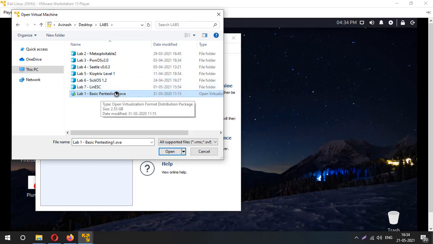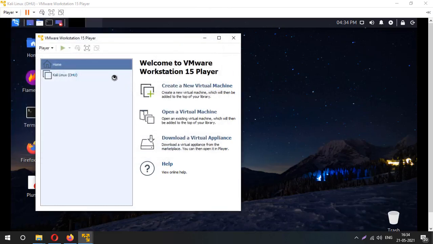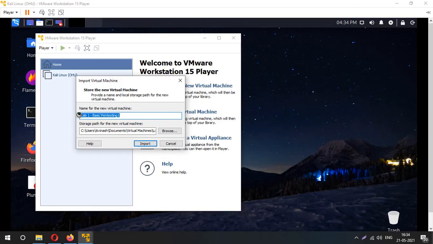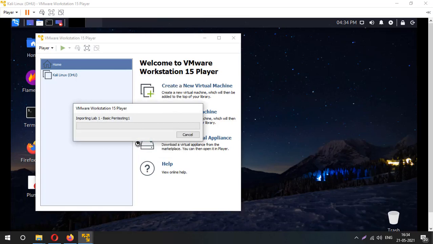Right now I'll just use the lab one, basic pen testing 1.ova. That's going to be our first target in this course, and then I can just click on it and open. Then it will again start the usual import process. Before that we have to give it a name, so I'll leave it as it is and import.